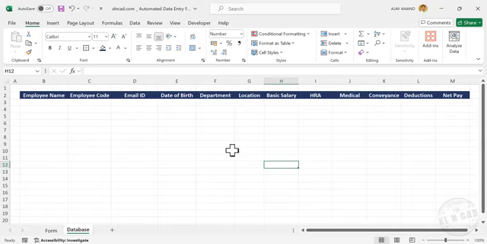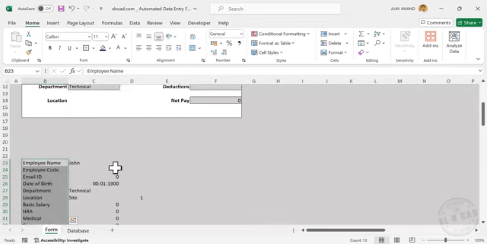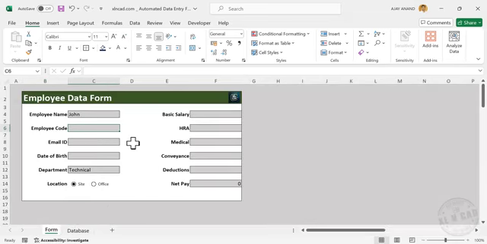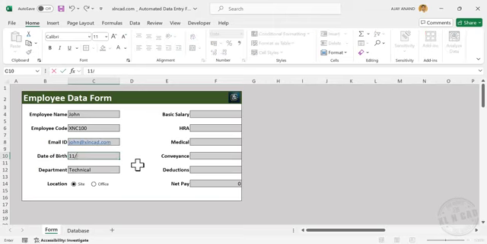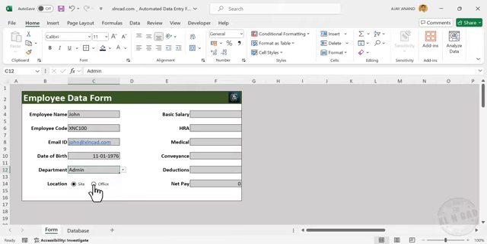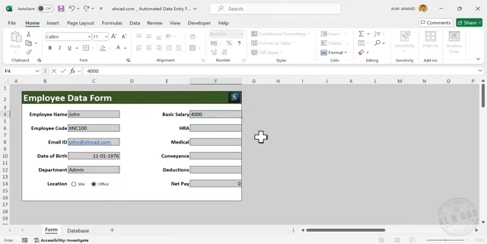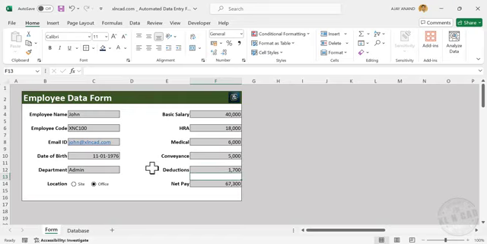All entries we make using the data entry form will be stored under the corresponding column headers in this worksheet. Let's see how it is done. Back to data entry form. Let me fill this form quickly. These inputs should automatically come under the corresponding column headers of this worksheet called database. Let's see how to automate that process.